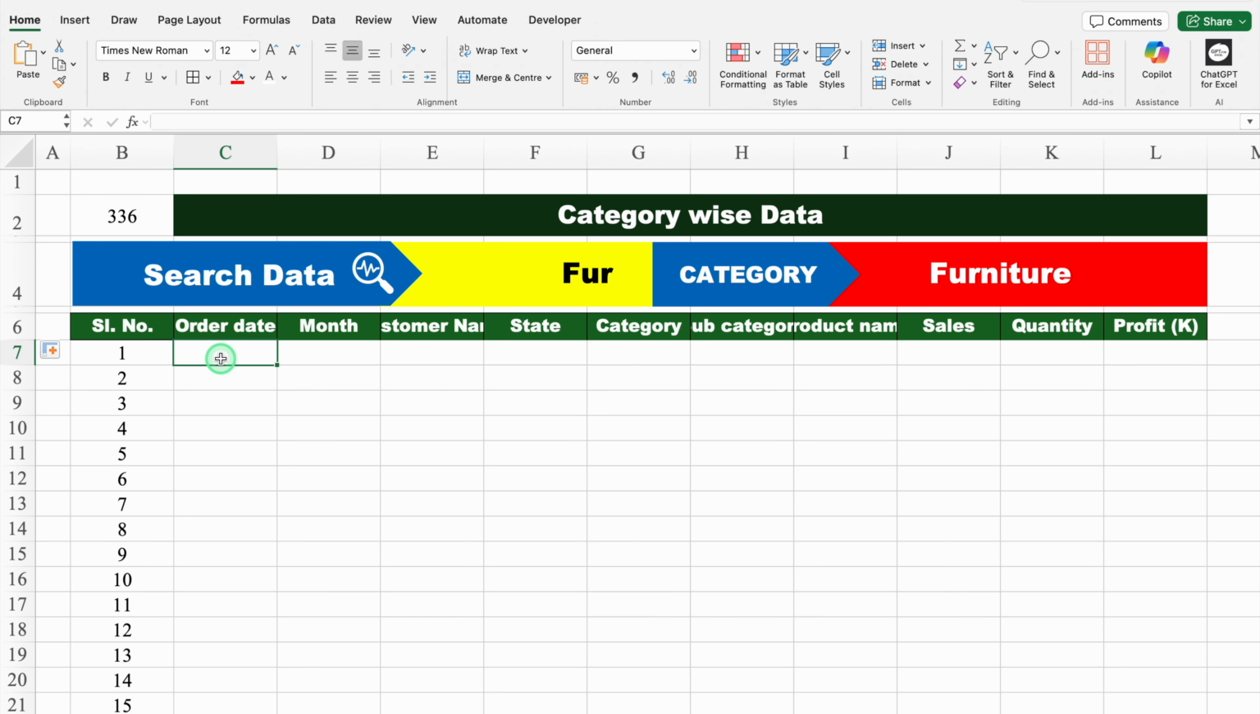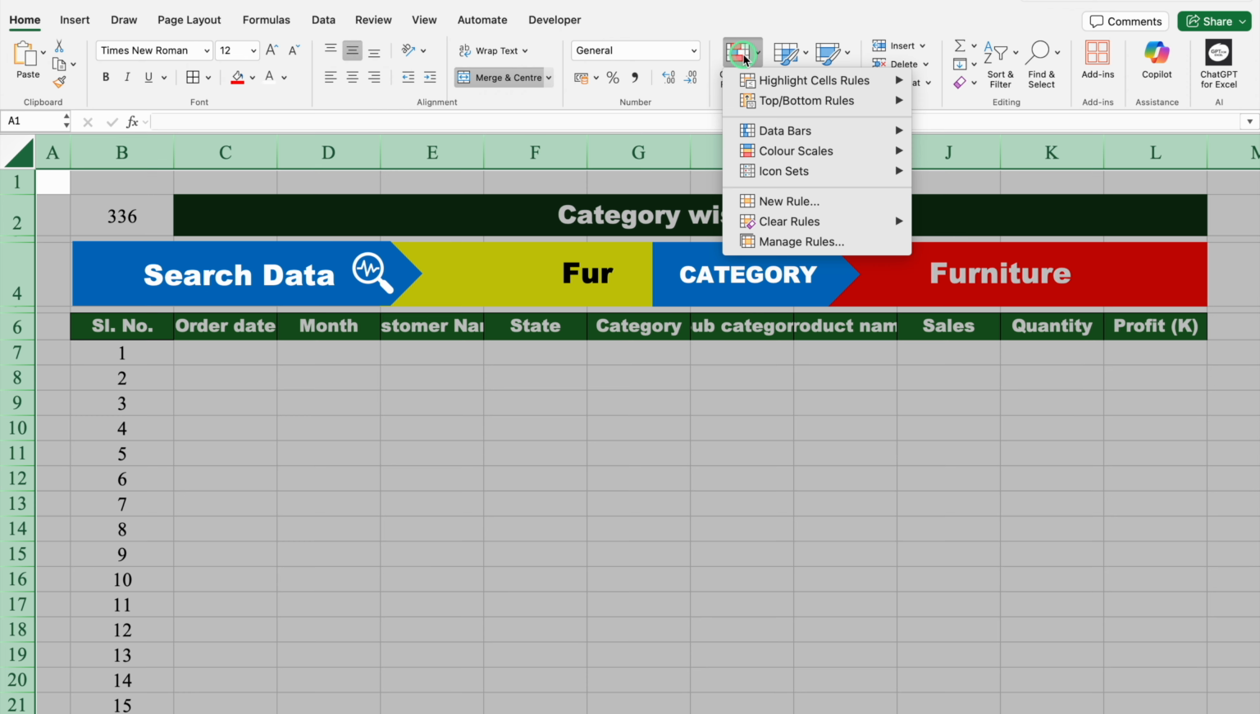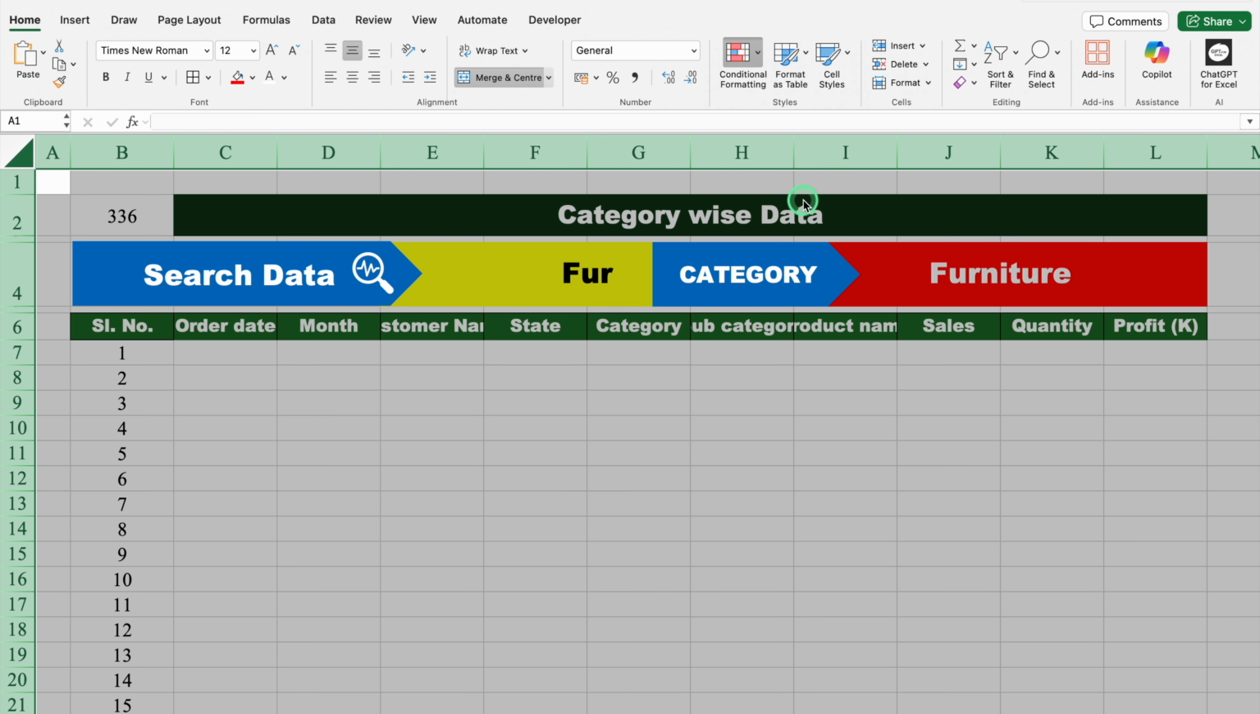And every time it's not possible to insert borders or to remove borders. So we will insert our borders automatically. We'll select the whole sheet. We'll go to Home tab. We'll come to right hand side, Conditional Formatting. We'll come down and we'll click on New Rule.